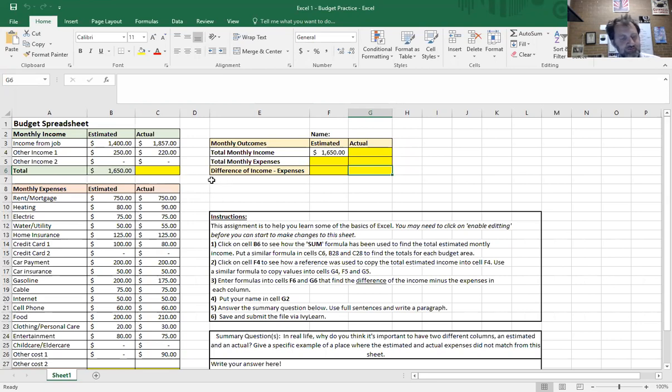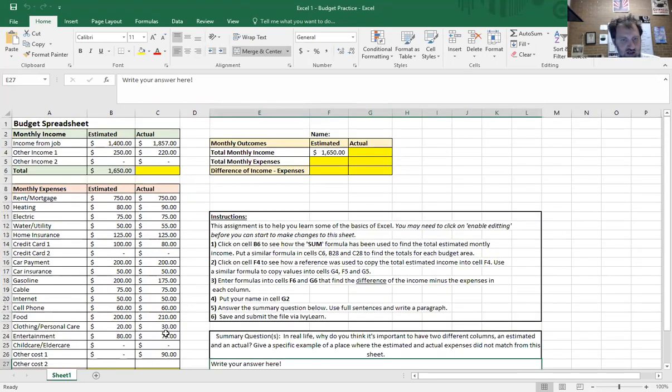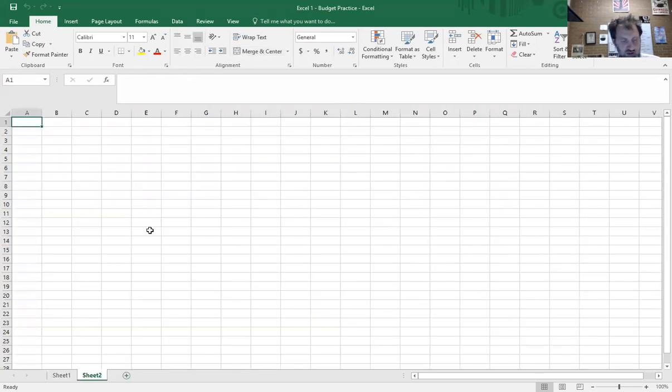So what you're going to do is follow the instructions and then write your answers to the summary questions here. Instead of me doing it for you, I'm going to show you some of the basic things that you need to be able to do on sheet 2.